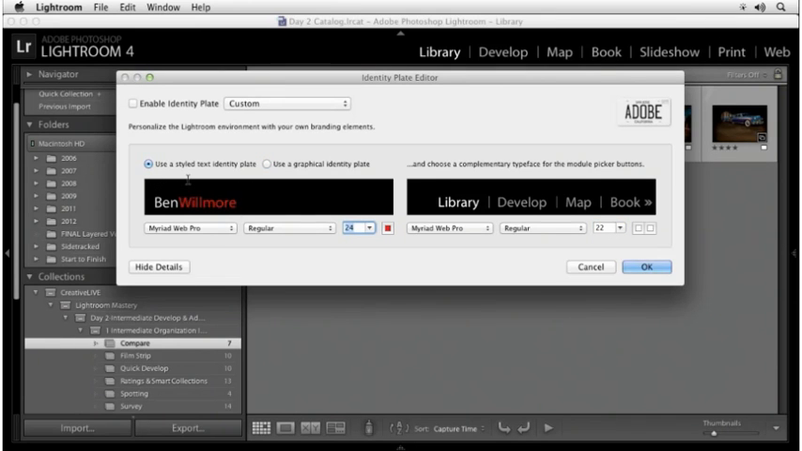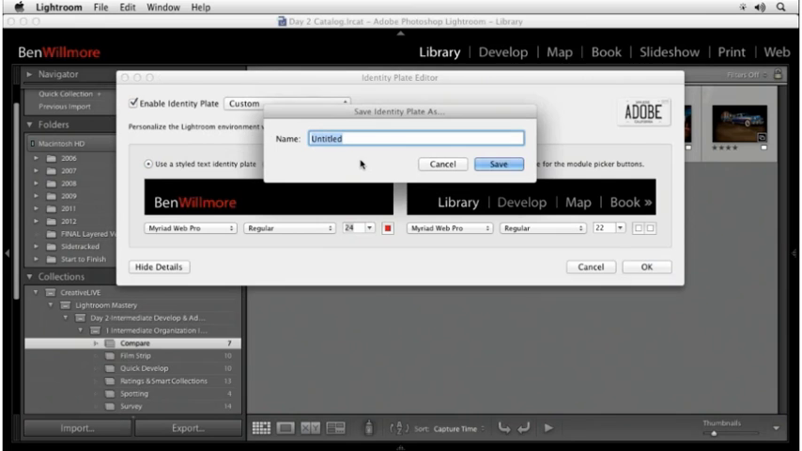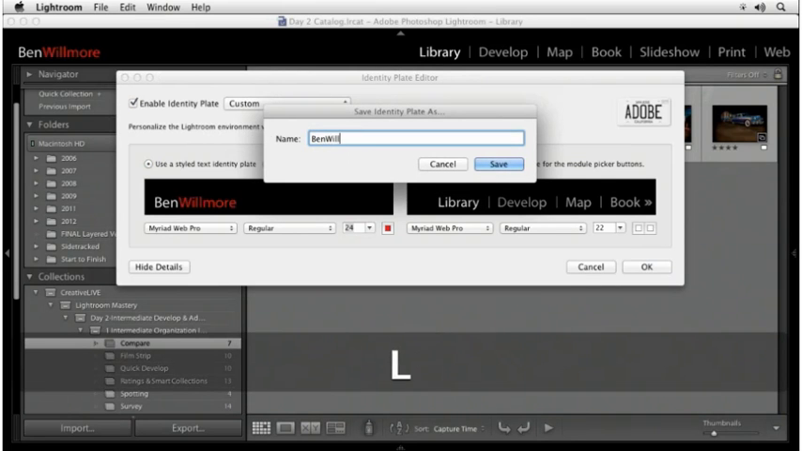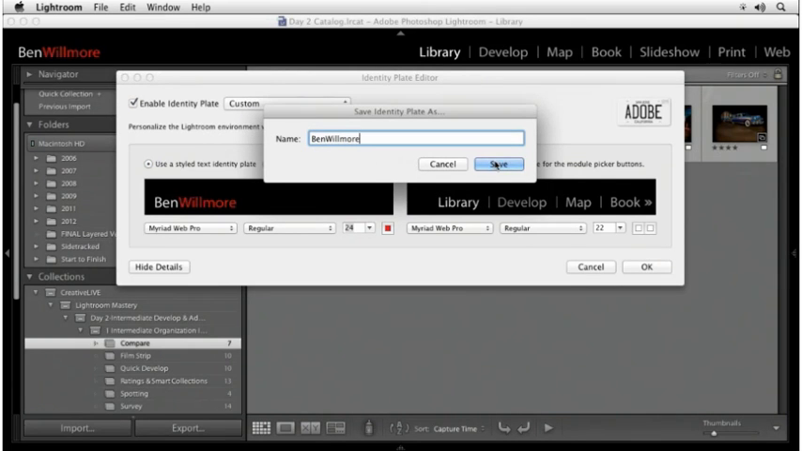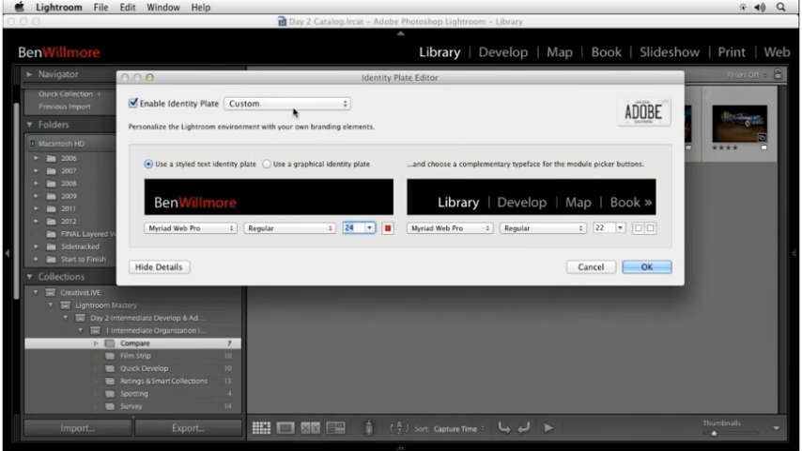All I need to do to get that area customized is to turn on this checkbox to enable this identity plate. And I can also come in here and save it so that if I want to use it in other parts of Lightroom, like in my slideshow, where it might show up at the beginning or end of the slideshow, I'll just give it a name here, and then certain features within Lightroom will ask if I want to use my identity plate, and then I'll be able to reference it based on its name that I gave it.